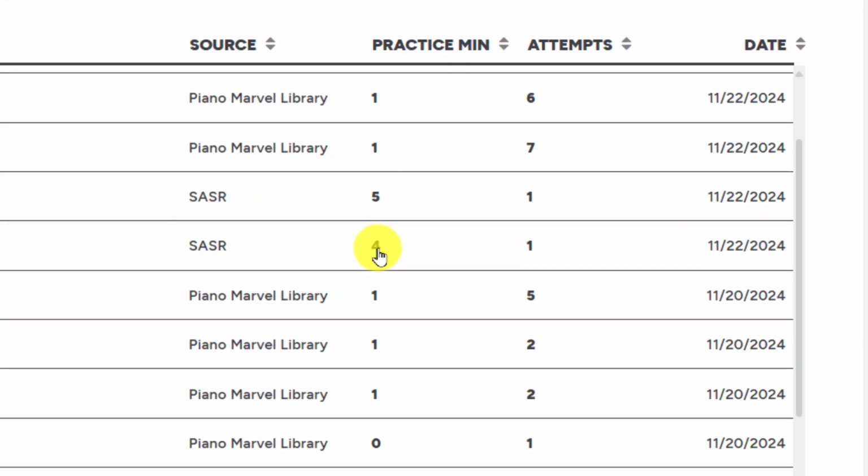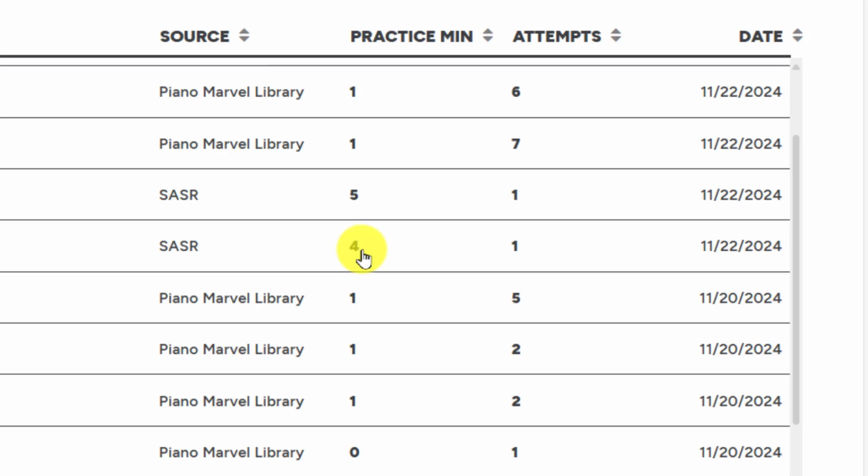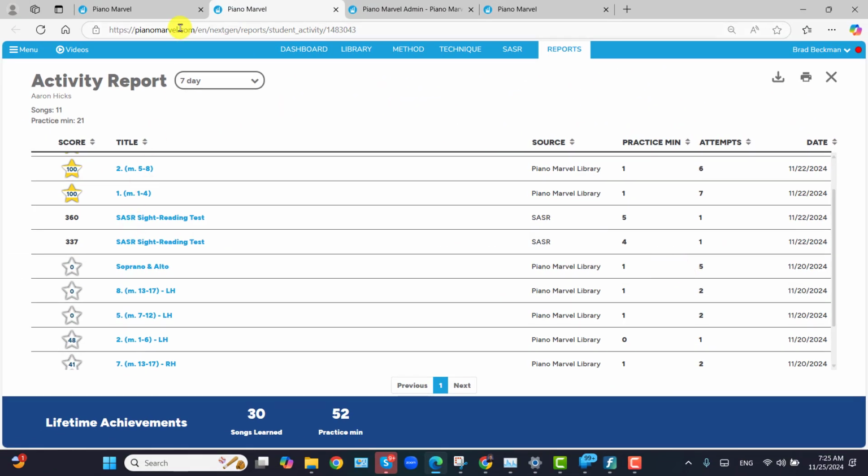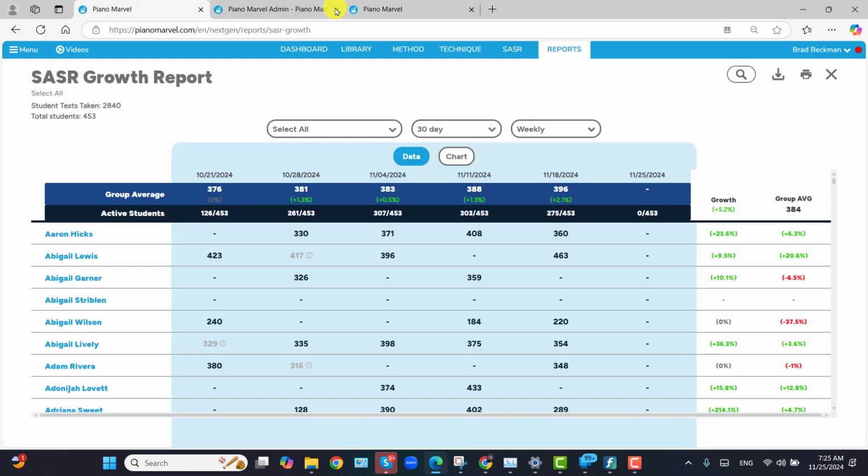Now this 4 minutes ends up actually being between 8 and 12 minutes of practice, because it only tracks the time the blue cursor is moving. So they practice roughly 20 minutes on their sight reading. I'll close that and go back here. And now let's take a look at what we see here.